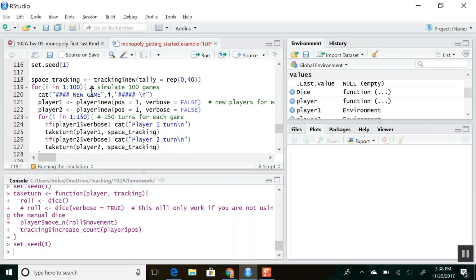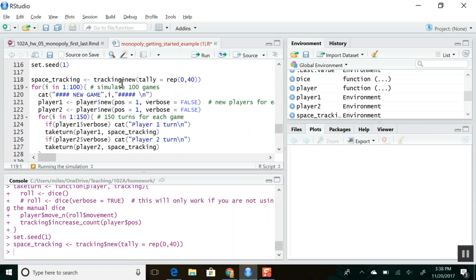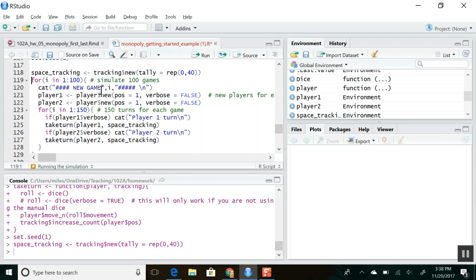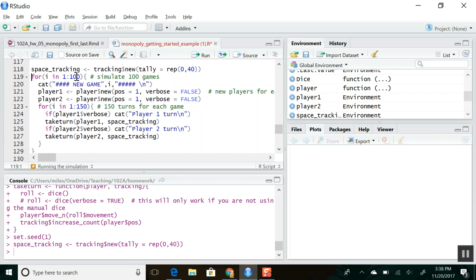I'm going to create a new blank space tracking reference class, and then I'm going to run 100 simulations, and each time will be a new game. A new game, I'm creating a new player, and then I have 150 turns. So I've got 1 through 150, and here we've got verbose turn set to false, okay?